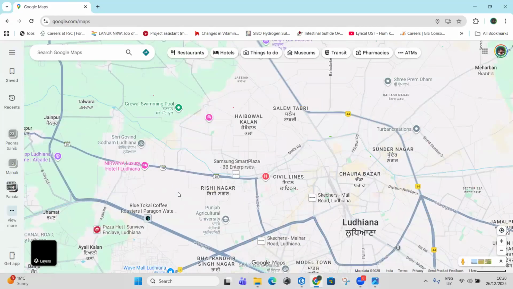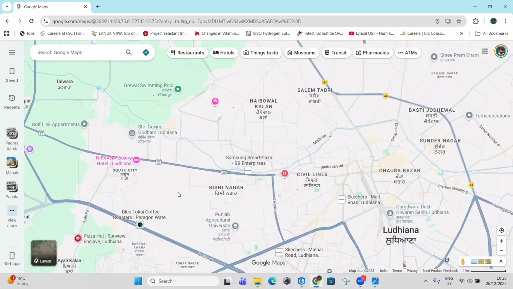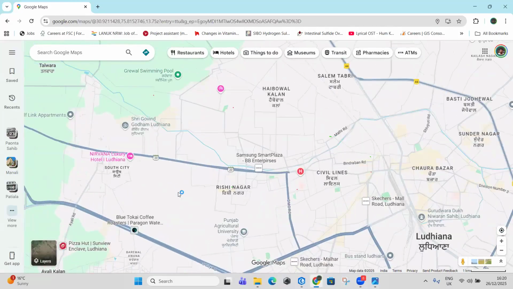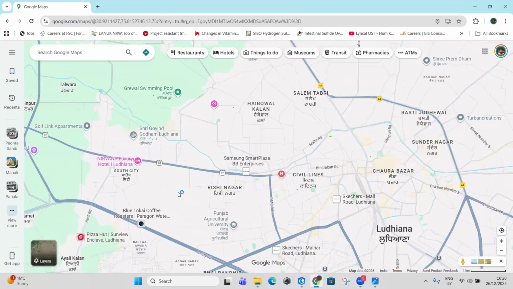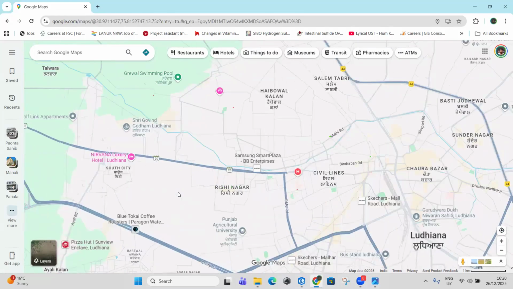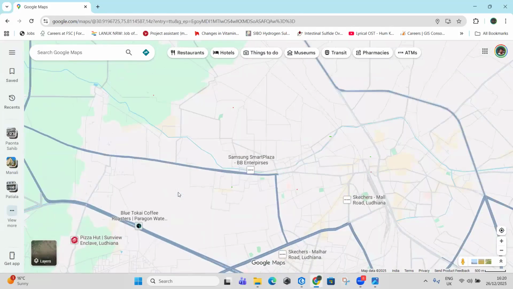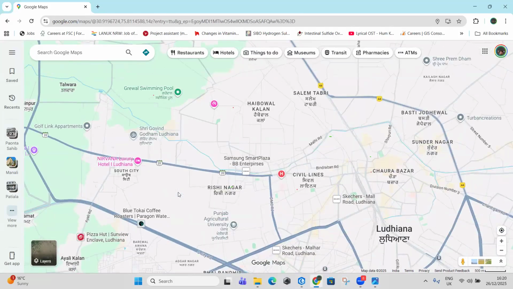What do you see as the difference between this zoom and this zoom? What difference do you see? Large scale and small scale, like more details when we zoom in, and when we zoom out, it shows less. So this feature of maps is called generalization.